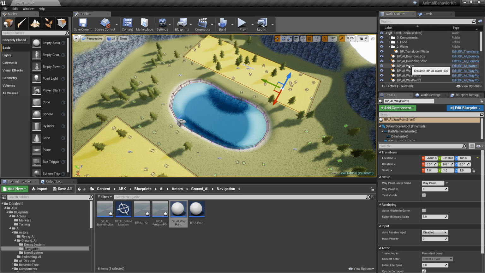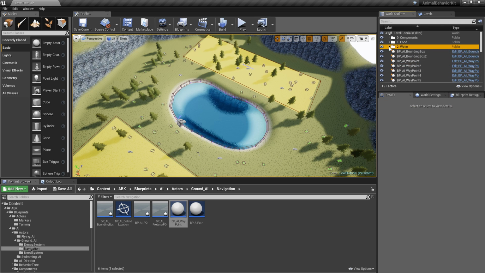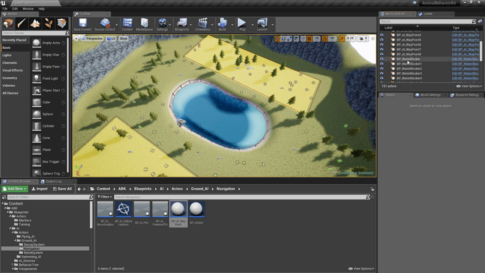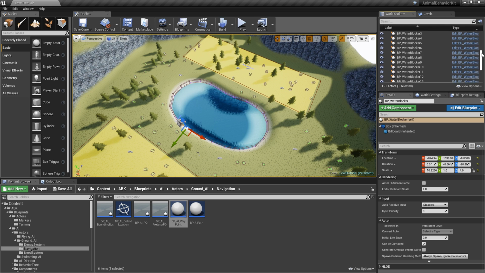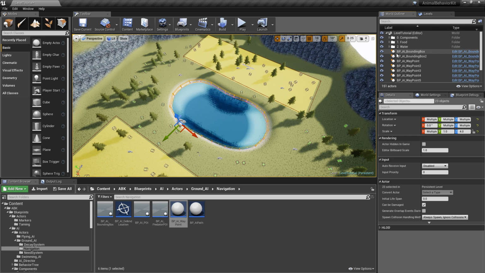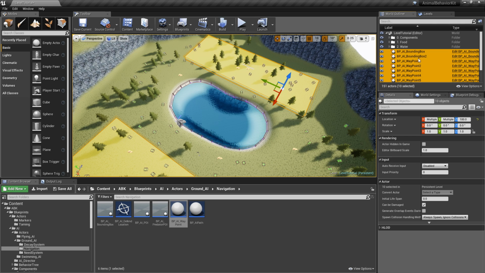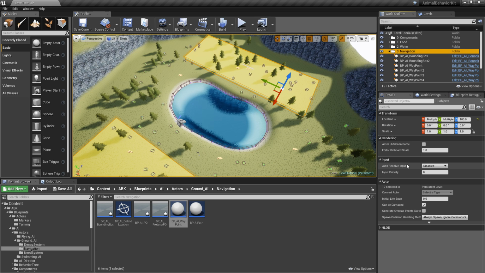Let's do all the water, BP AI water, move it to the water folder, and then all of the blockers, water blockers, I also want to move them to the water folder. So all of these guys, right click, move to water. And then you have the AI bounding box and the waypoints. Let's go ahead and move all this stuff into its own folder, and we're going to call it navigation. There you go. Again, keeping things really tidy.